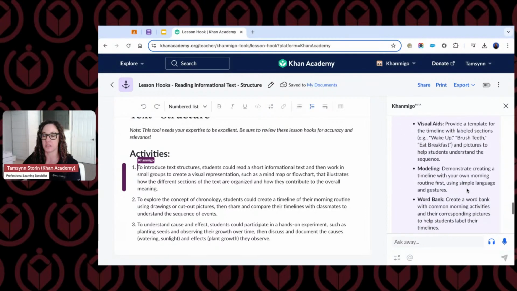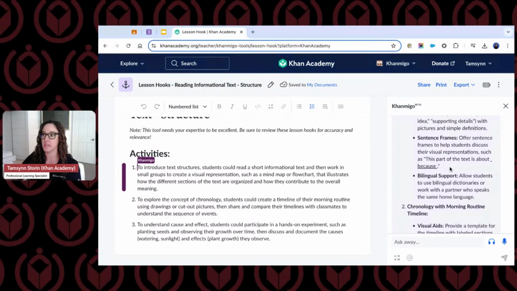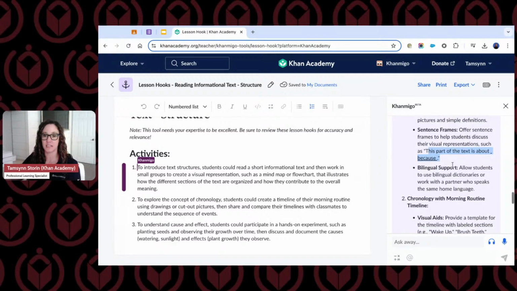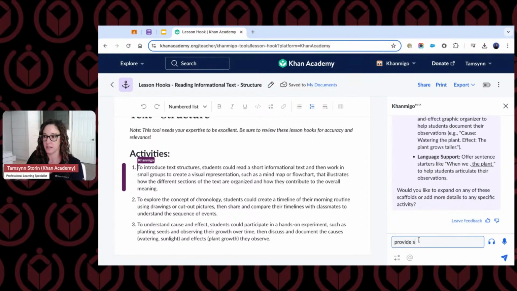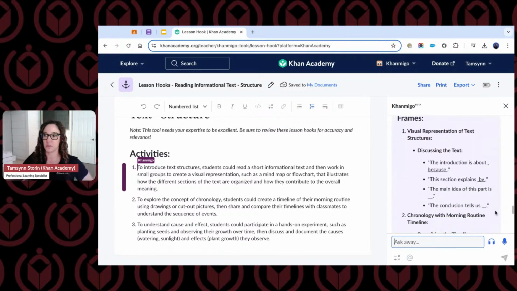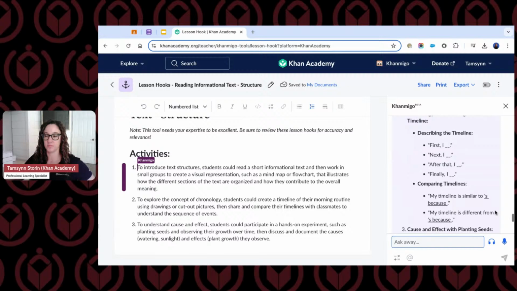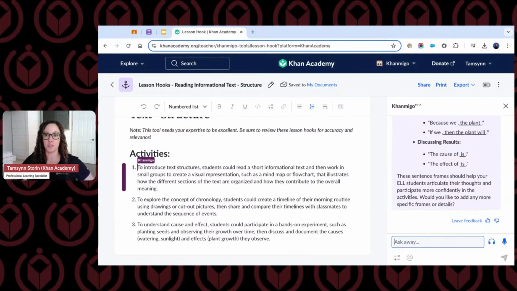So here's the suggestion for a second one. And here, if you see it says sentence frames, offer sentence frames, I can ask for sentence frames for everything. So I'm going to go down here and say provide sentence frames. And Khanmigo is going to give me a sentence frame for each one of these different activities. So here's the first one, second one, and third. So there's a lot of things you can do over here on the side when you're interacting with Khanmigo.